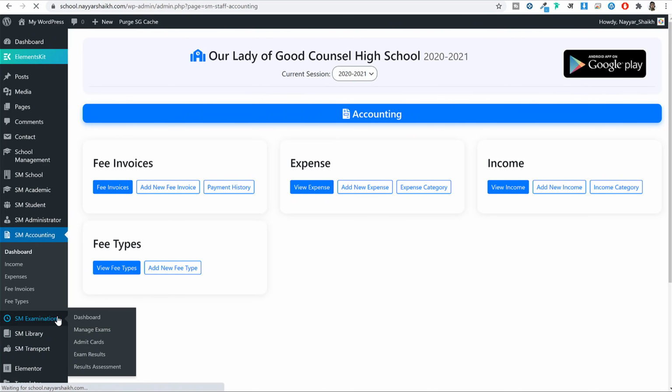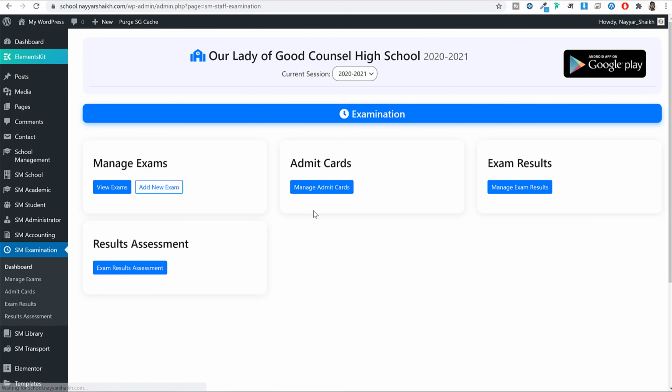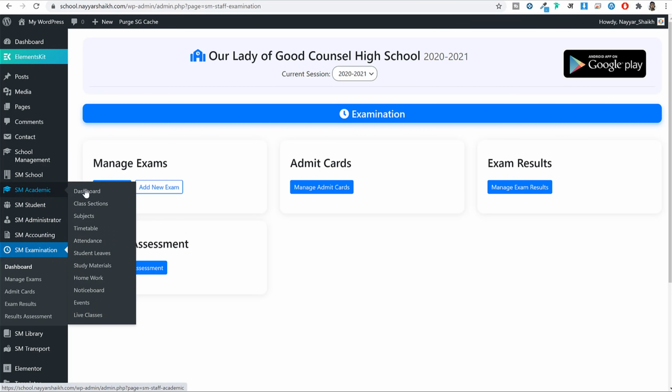Then you have the examination section. You can manage examinations, publish them, and issue admit cards to different students. You can also publish exam results from the back end. And you also have the academic option, where you can create timetables, take attendance, and check study material, the notice board, everything from here.